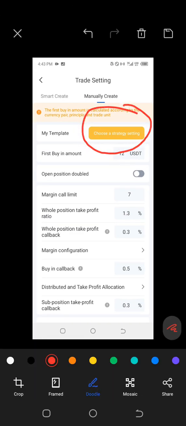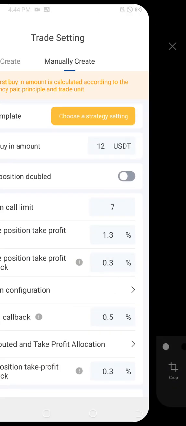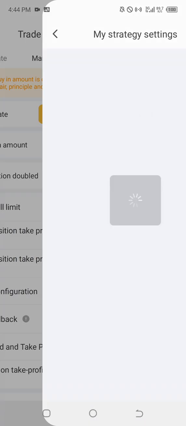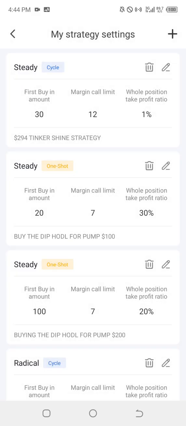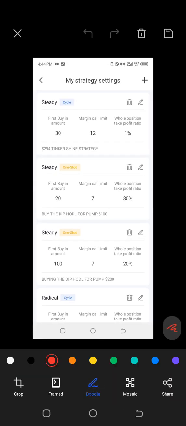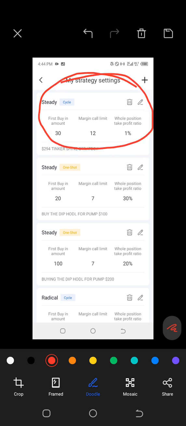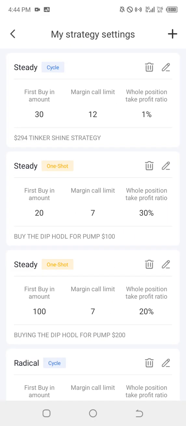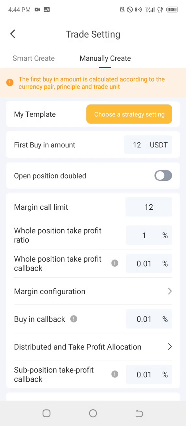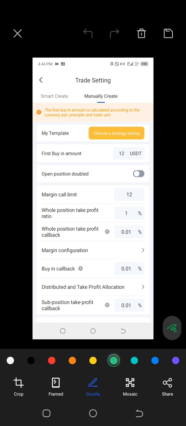Choose a strategy setting. So we are going to tap on choose a strategy setting. You can see our strategy template is here that we already set a few minutes ago. All you do is just tap where the number 12 is, in the middle somewhere, and it will load. The only thing you're going to edit here is this first buy in amount. Okay, first buy in amount.